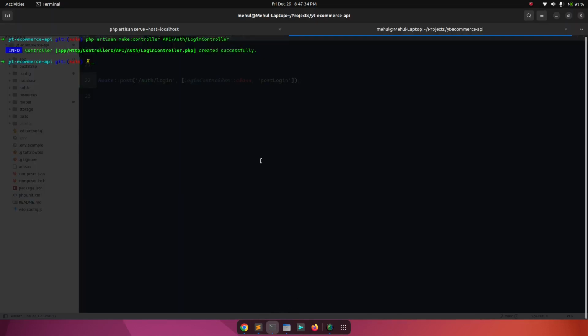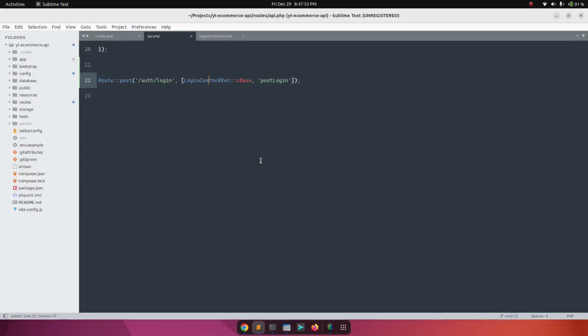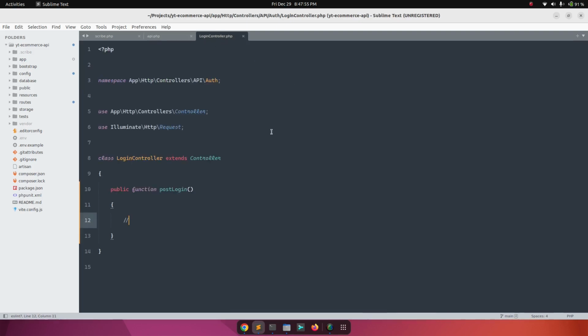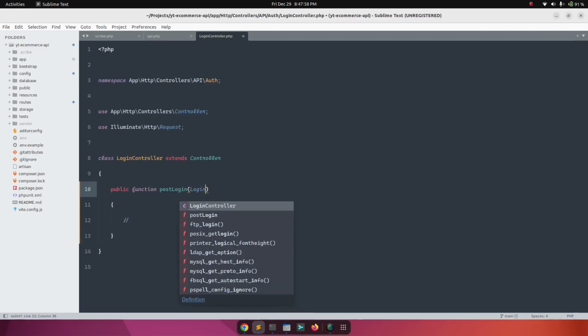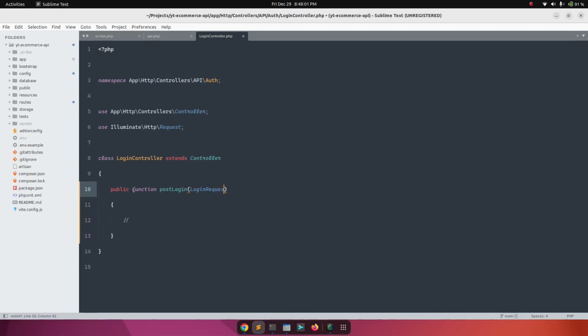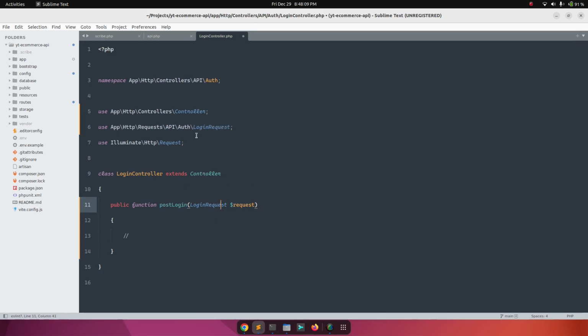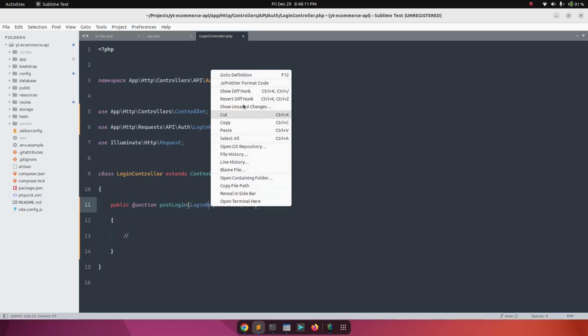Next I will create a form request validation class for this as well. So in our terminal I will execute the following command: make:request API/auth/LoginRequest. I will go to my controller and add it over here, LoginRequest $request, and I will import it over here. That has been imported, and I now go to the definition.